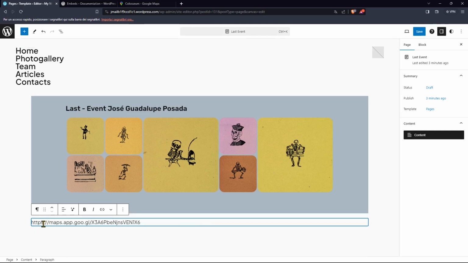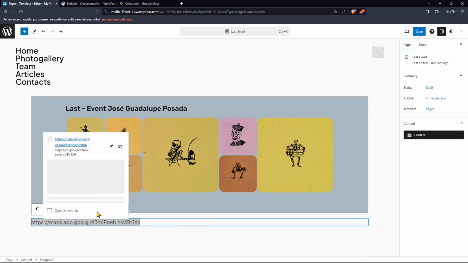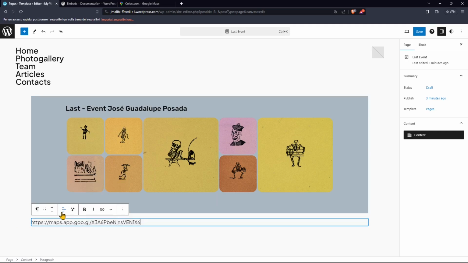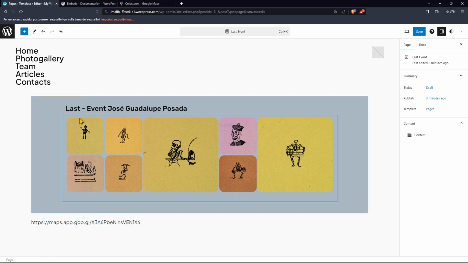It's just a simple text, and perhaps I can add a link. So if I click here, there you go. We already have the link. Perhaps I can open it in a new tab. So this becomes a link. But what if I want to embed the map?